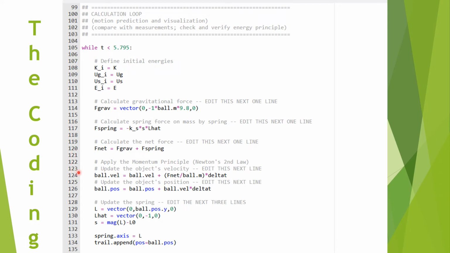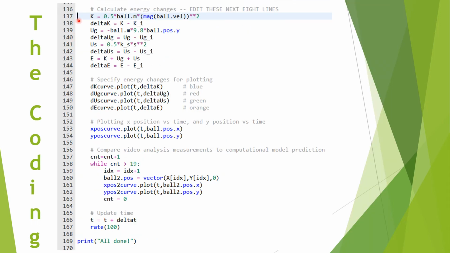Then we use the velocity and position update formulas to update the mass's position and velocity. And then now that it's got a new position, we have to update the spring force, or rather the components that make up the spring force. I calculated the energy changes by finding the new energies with all of the new values calculated in the previous step, and then subtracting our initial energies from our final energies. I then updated the time by adding delta t to our current t value.